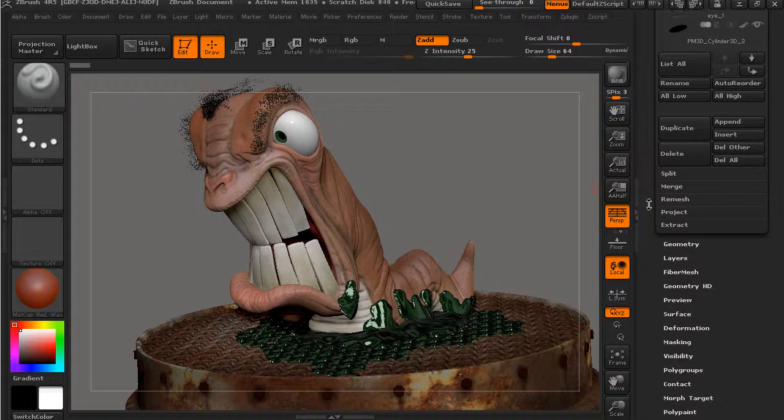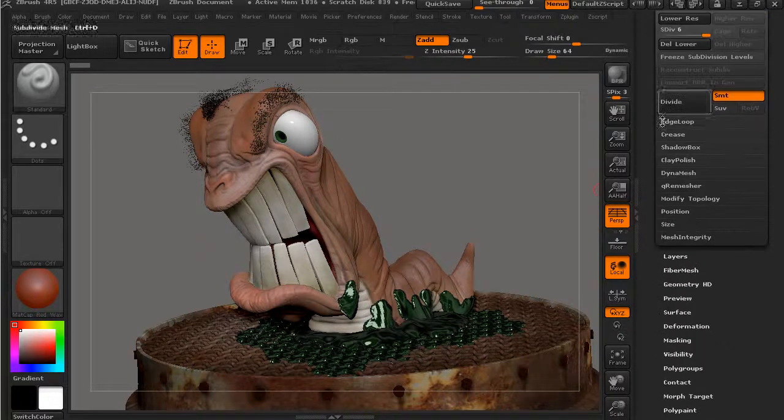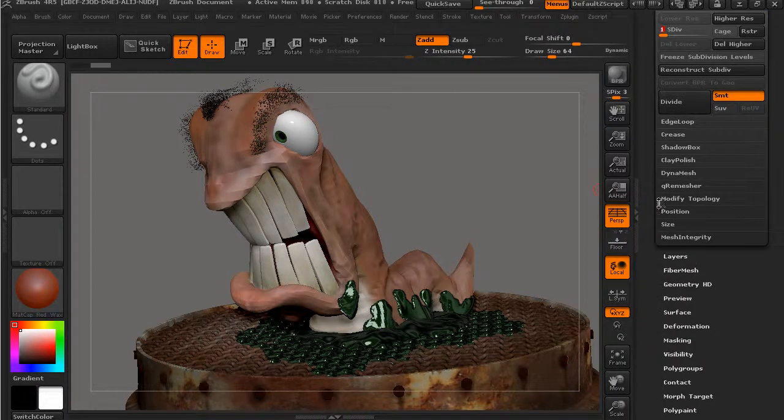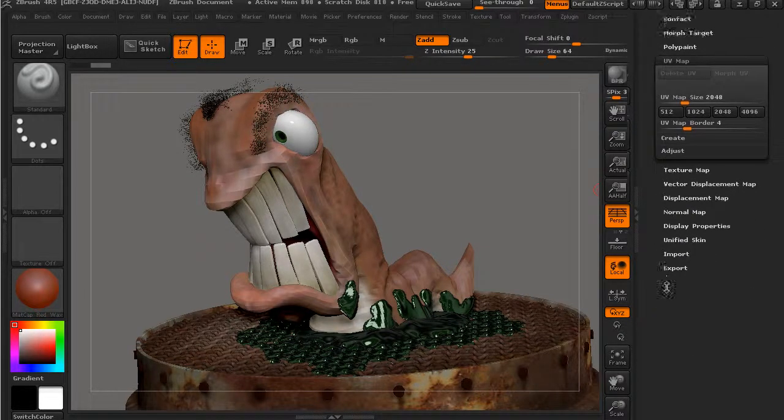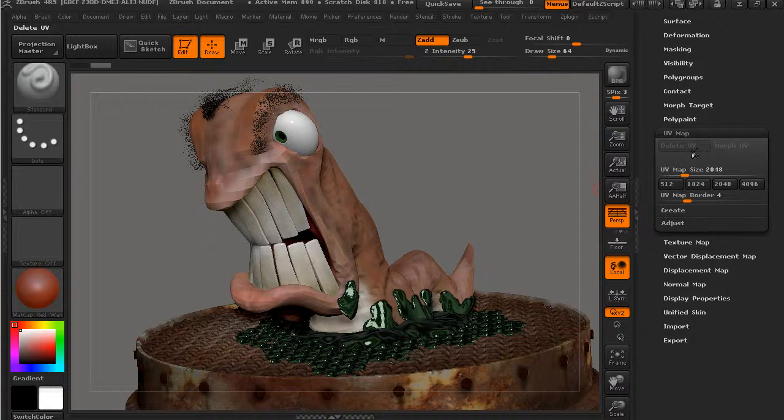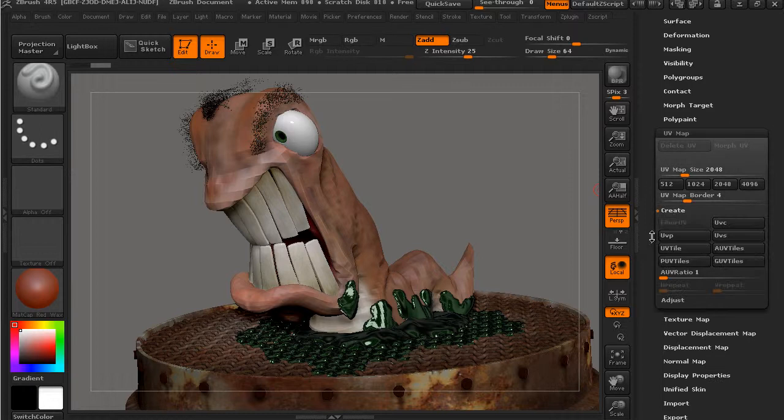We want to go down to the lowest subdivision level. So we'll go down to level 1 here. And then we can come down to this UV map subpalette. And right now we don't have any UVs because it's not telling us that we can delete them. So there's no UVs currently on this mesh. So what we can do is decide what size of texture we want to have. If we want to have a 2K texture, we can create a UV map size of 2K. All right, and then we can go in here and create our UVs.